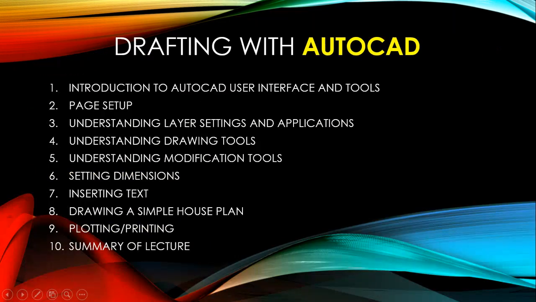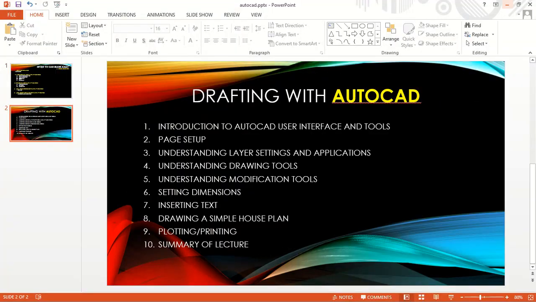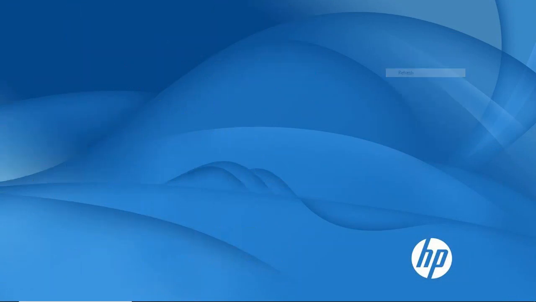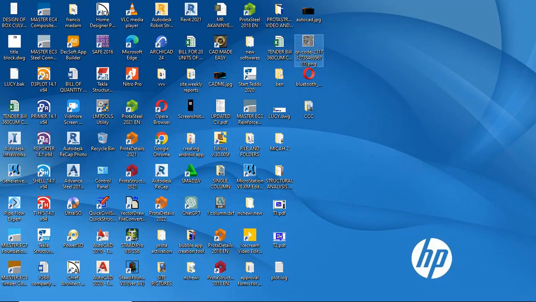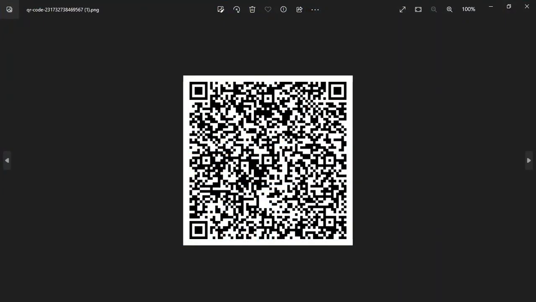Let me show you how to get the software if you don't know how to get it. First we'll be starting with drafting with AutoCAD, and this is all we are going to teach you concerning AutoCAD. If you're coming to this page for the first time, I want you to use your barcode scanner to scan this. When you scan this barcode with your phone, you will get a web address. From the web address, you can download our app.